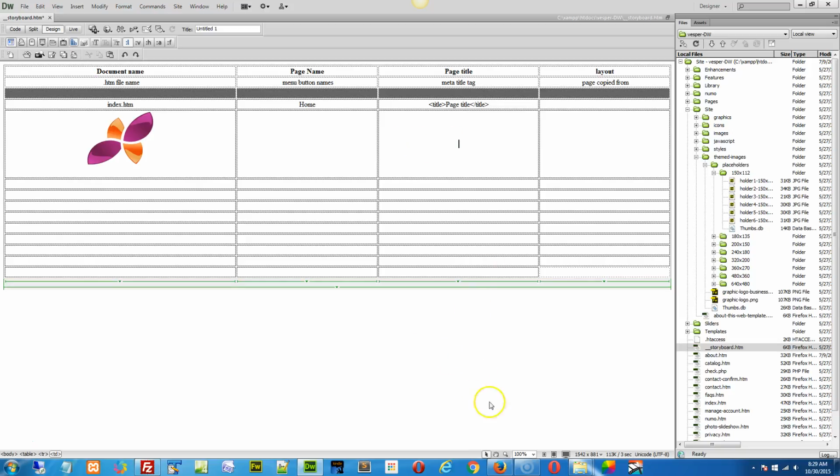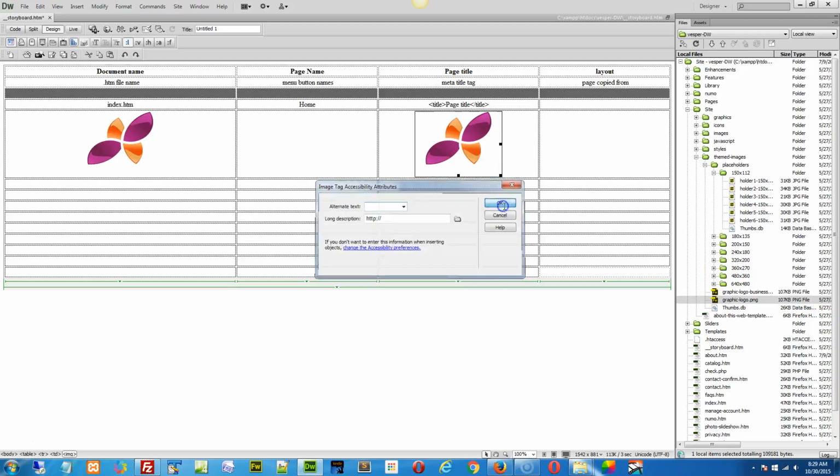The other thing you can do is you put your cursor in there so it's blinking. You can go and grab the image right here, drag and drop, and same thing.